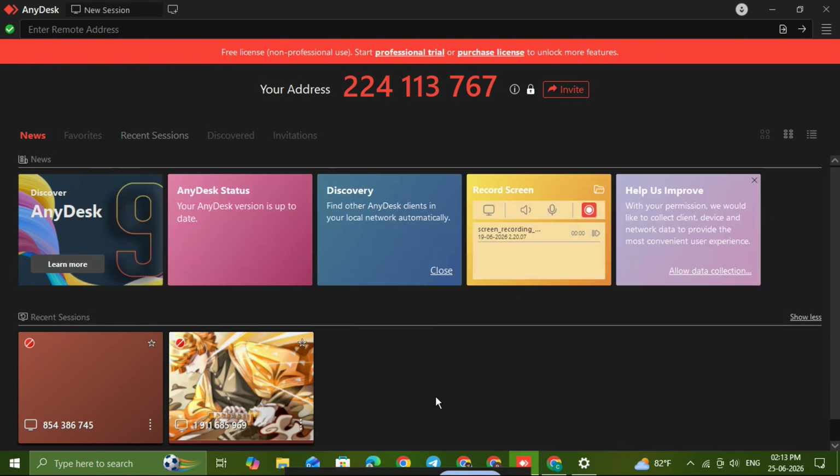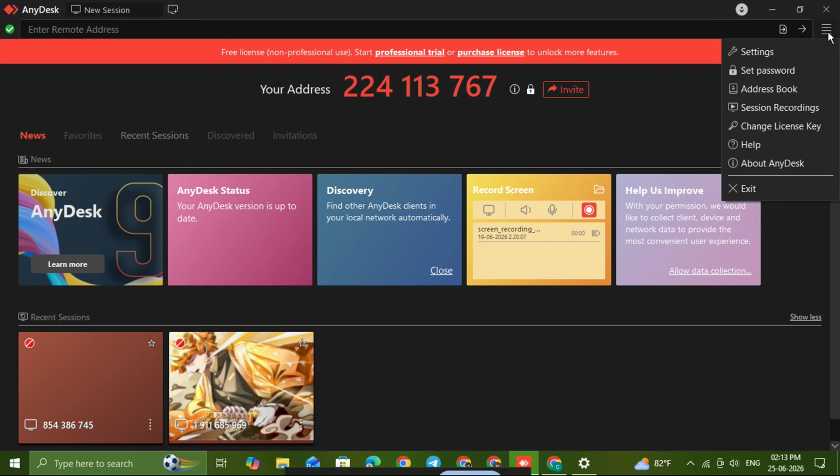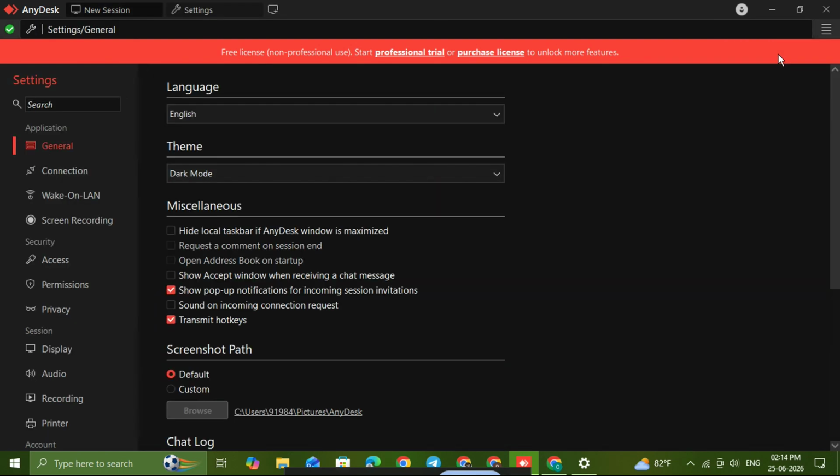First, open the AnyDesk application on the remote computer. This needs to be done on the device you want to access remotely because the password is configured on that machine itself. Once AnyDesk is open, look to the top right corner and click the menu icon, which looks like 3 horizontal lines. From the menu, select Settings. This will open the main configuration area for AnyDesk.